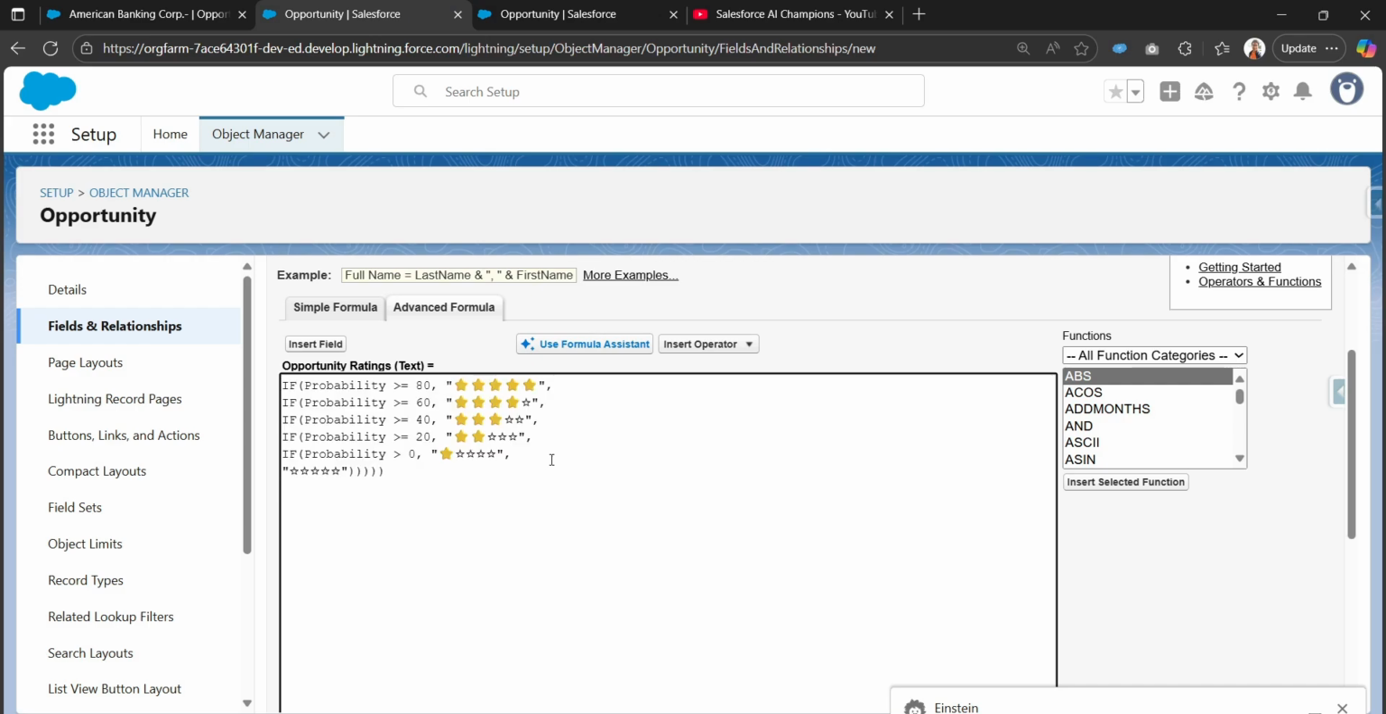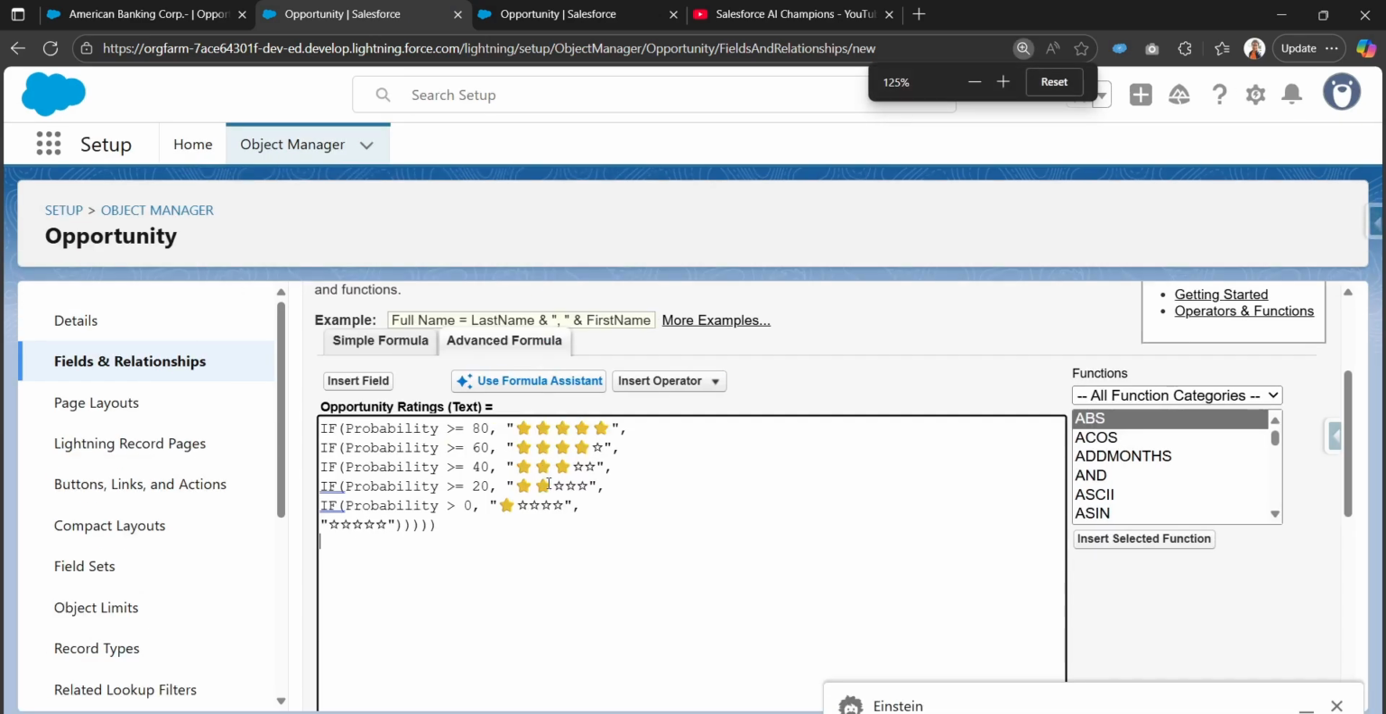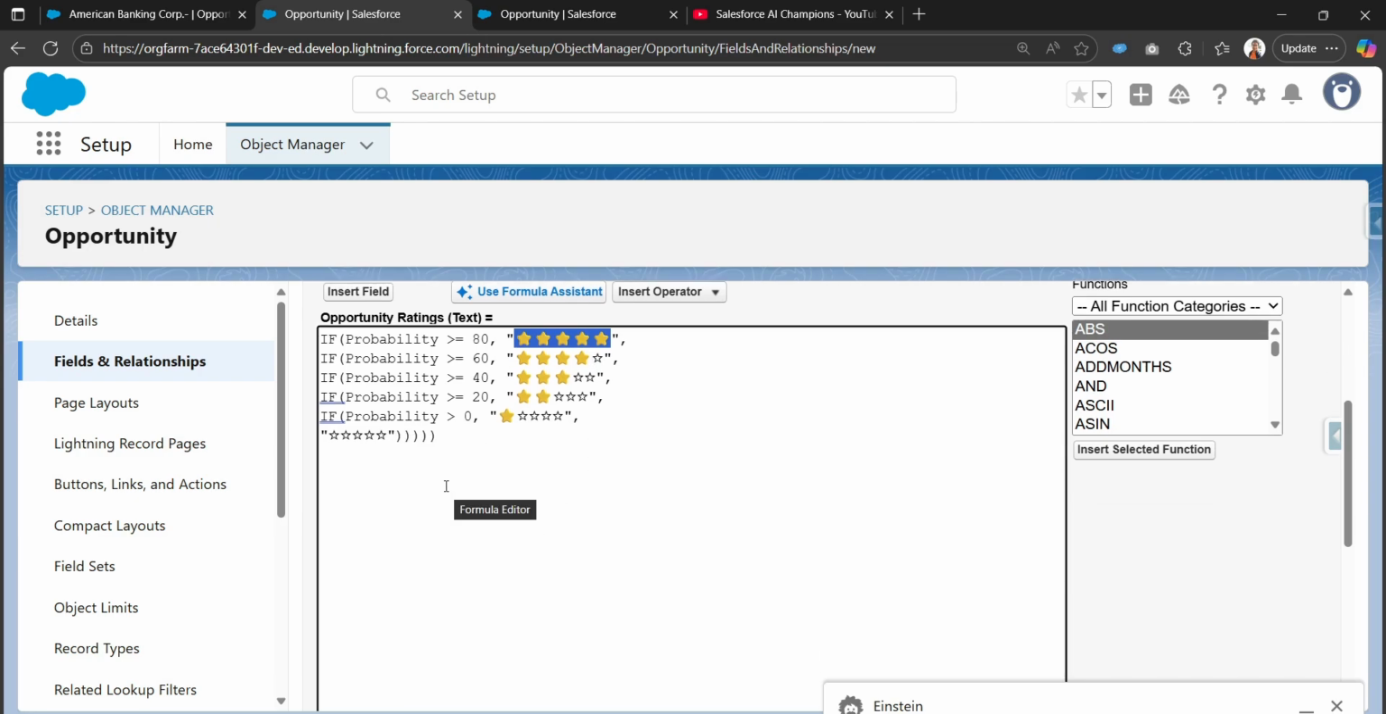So I'll be using this formula, and I'll be utilizing these emojis of stars. If the probability is greater than or equal to 80, then we will get 5 stars for the opportunity rating. If the probability is greater than or equal to 60, we will get 4 stars. So this is how this opportunity rating will be calculated.